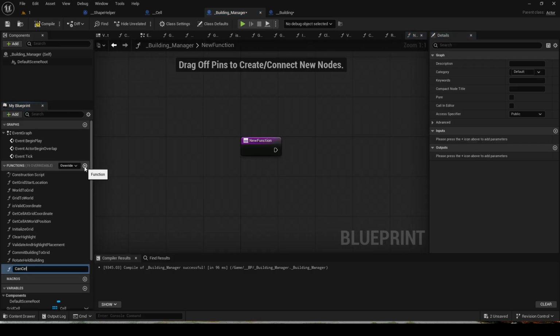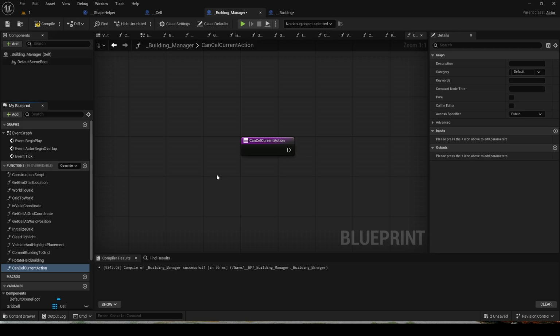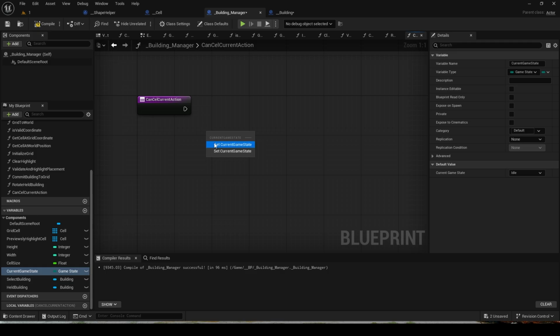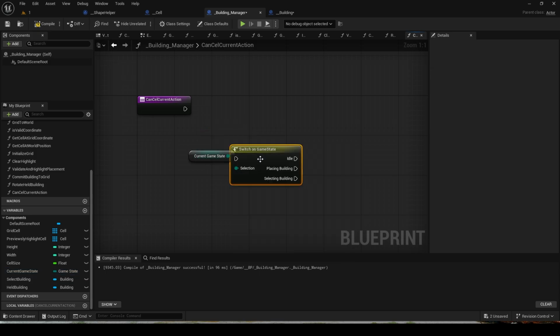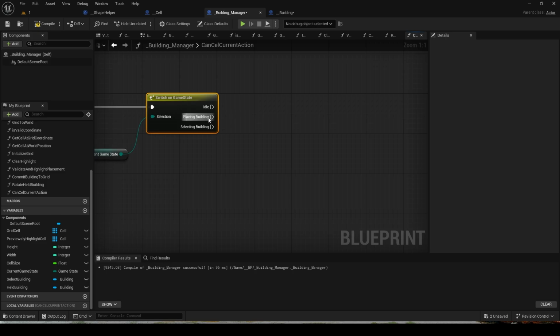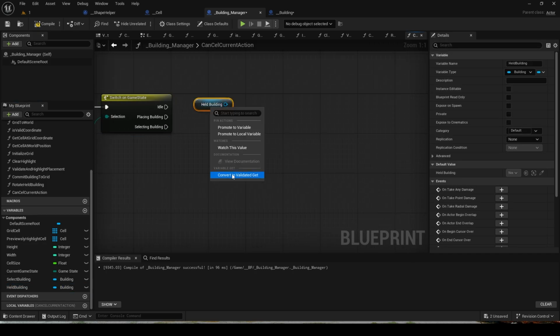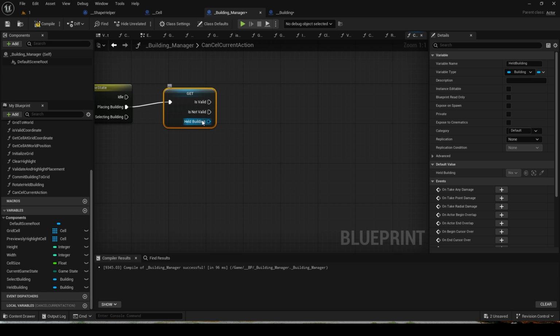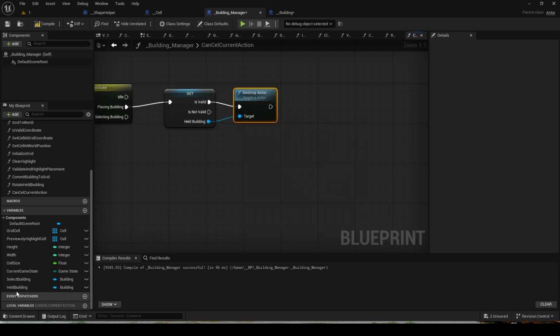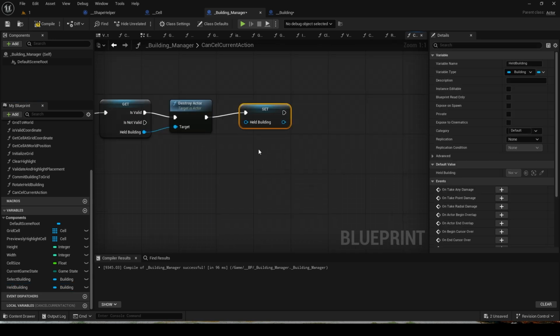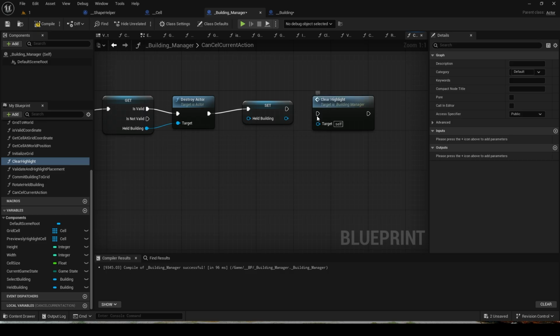Create a function cancelCurrentAction. Use the current game state for a switch. In the placing building state, check if the held building variable is valid. Then destroy the held building. Set held building to empty, then call the function clearHighlight.